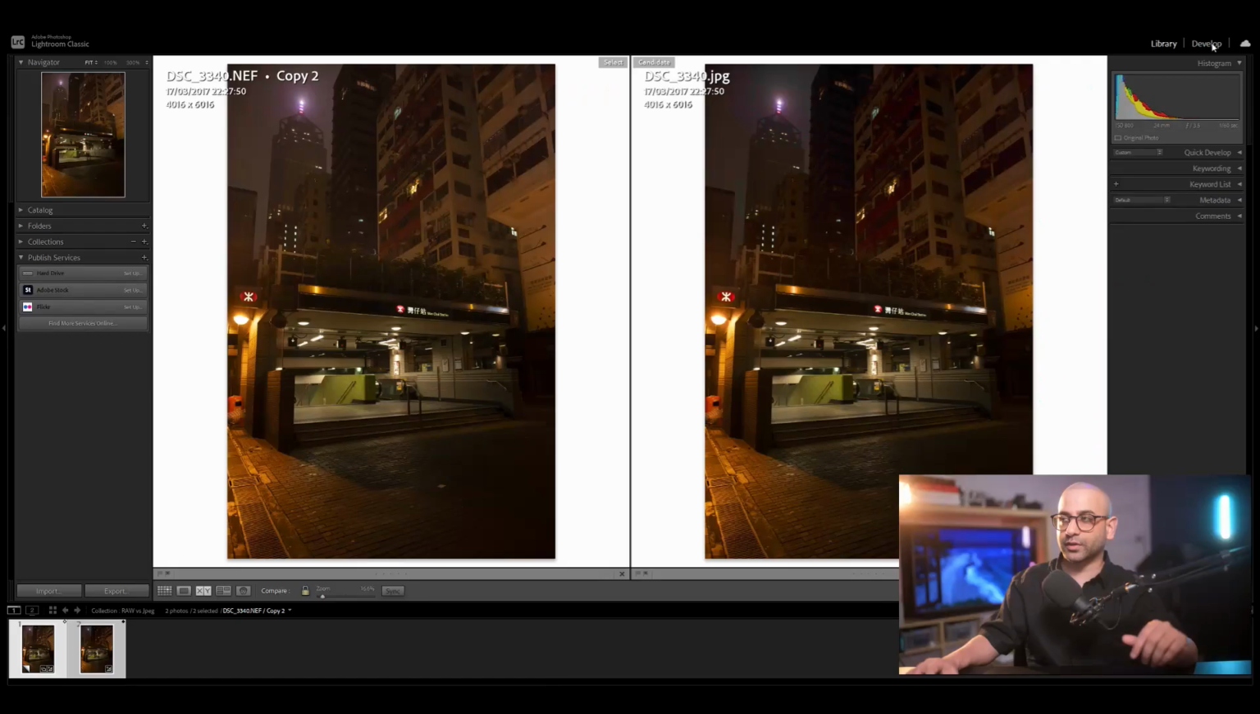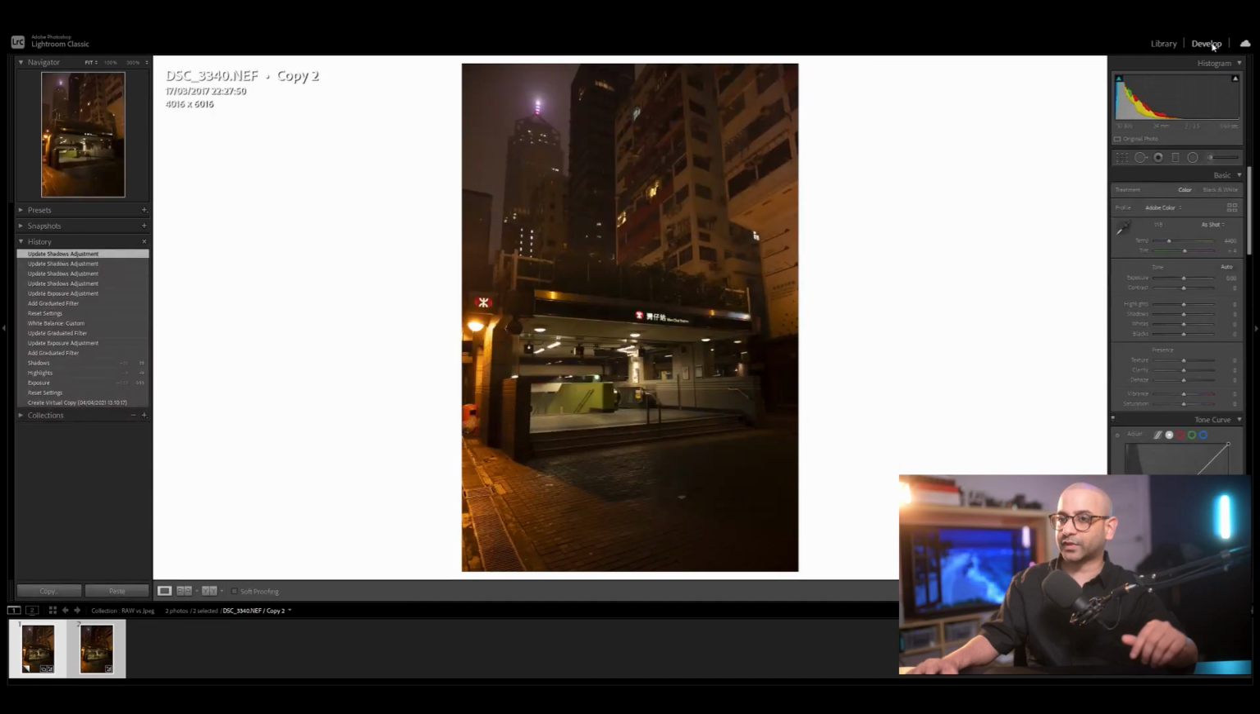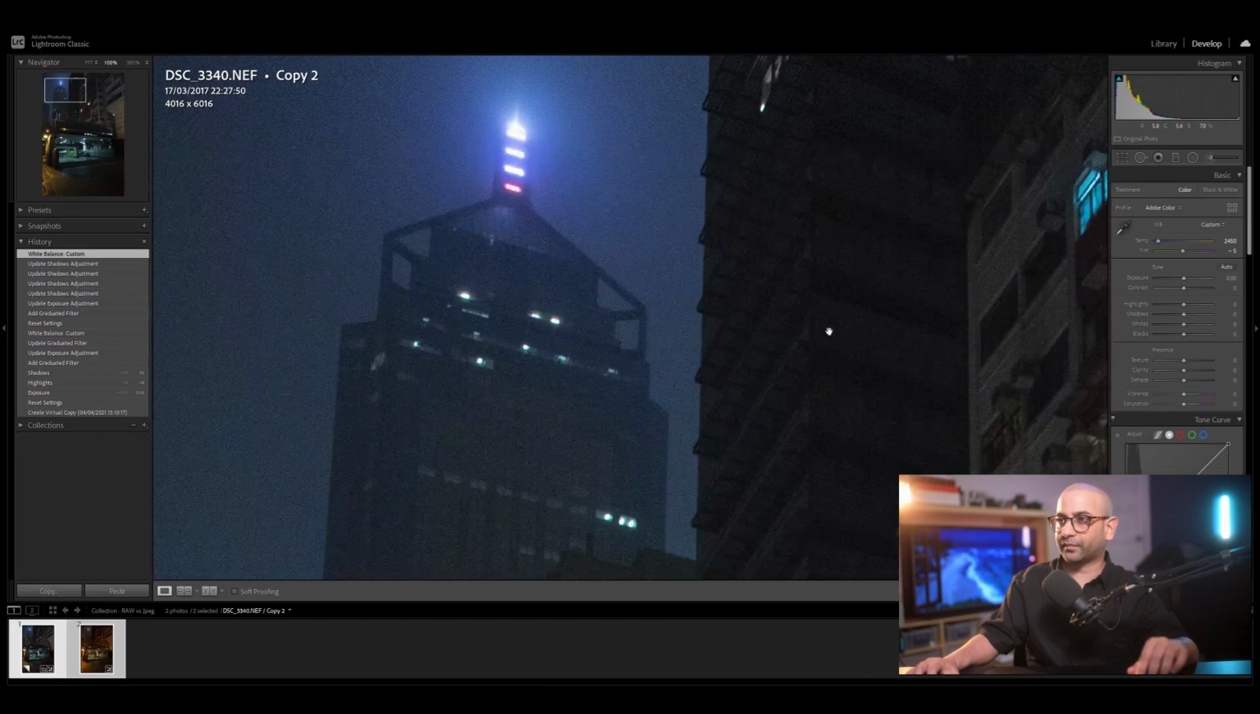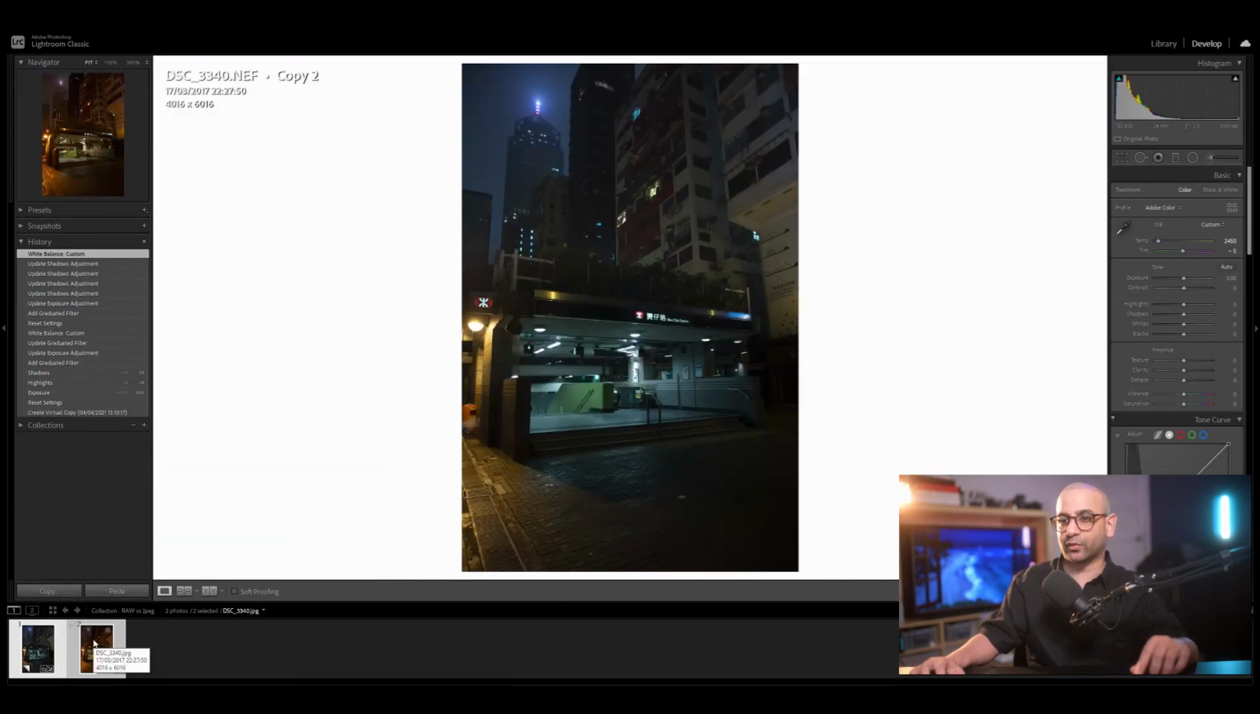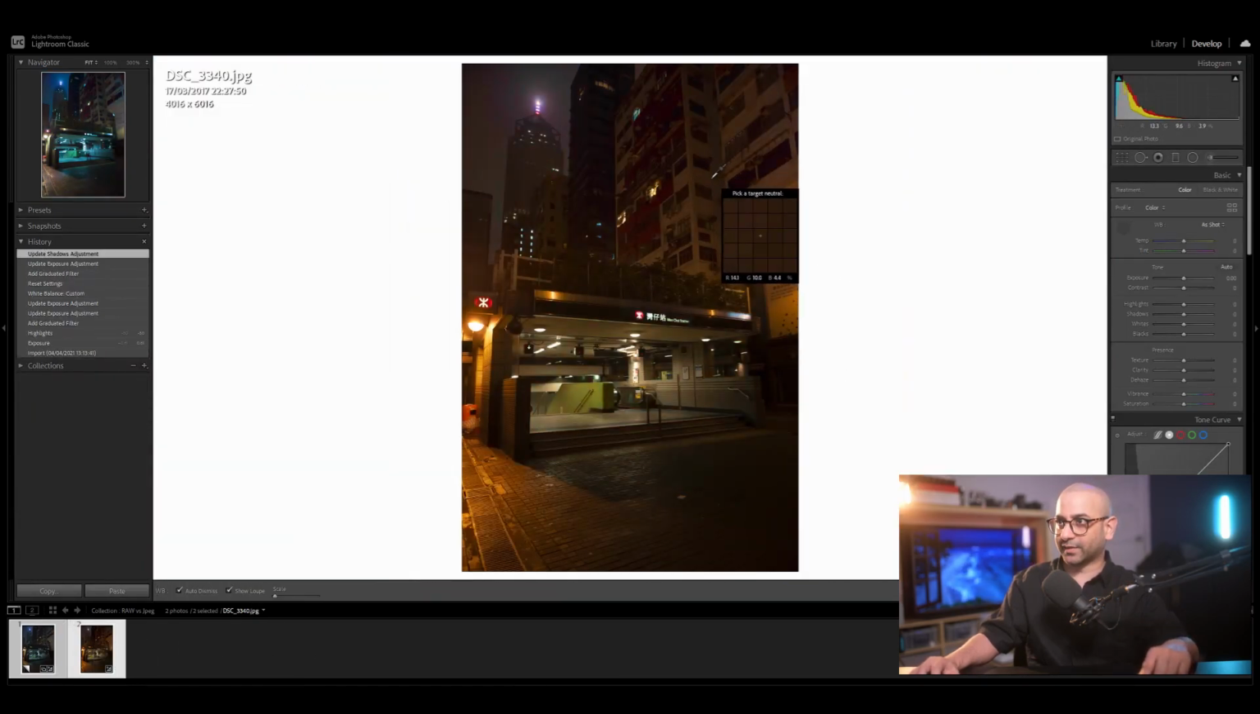There's one more thing I'd like to do. I just want to change the white balance on the RAW file and see what happens. So I'm just going to go to the develop tab again, select the RAW file and get the white balance selector tool and select this building in the background. Let's just zoom in. That looks fine. Let's do the same thing with the JPEG file. Get the white balance selector tool and select the same place for reference.